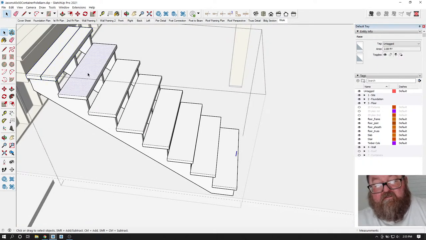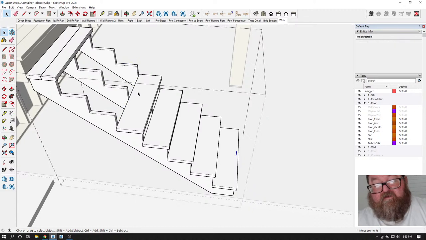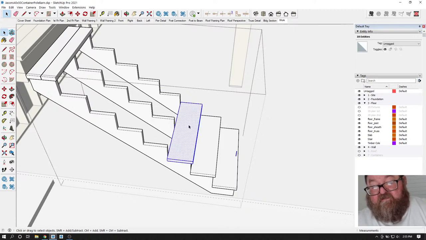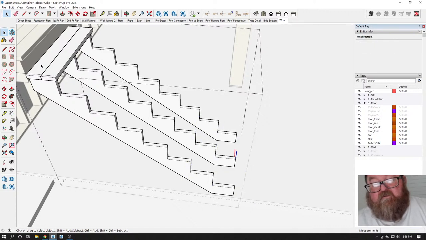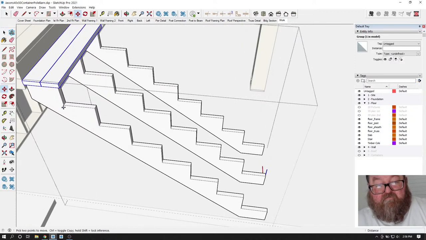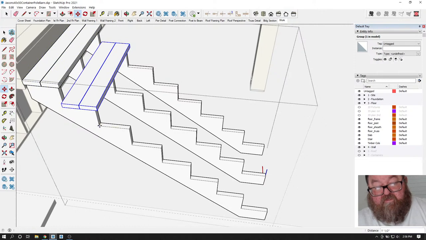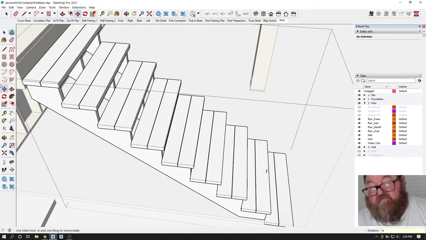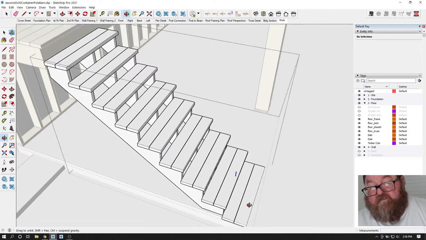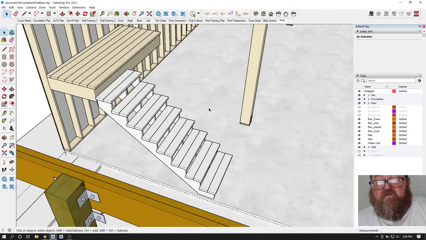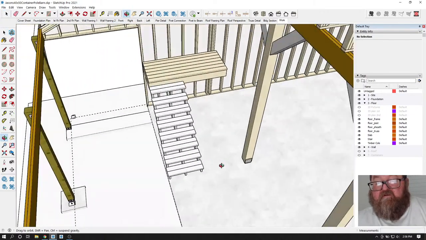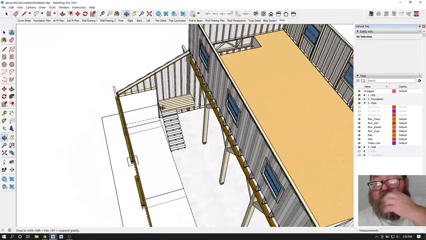wonder if I can delete. He didn't make those treads or groups, so I'm having to triple click as I go down to select everything. There we go. Did I get an extra one? Yeah. There we go. And now, that's our first run, and I'll explain why.